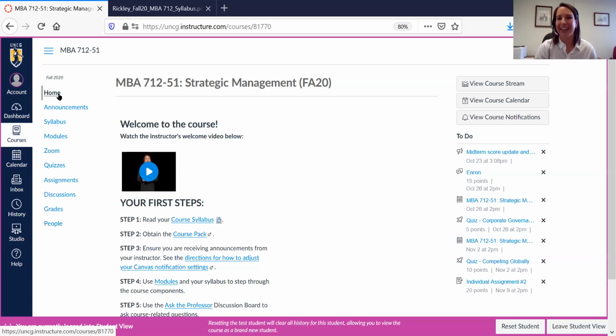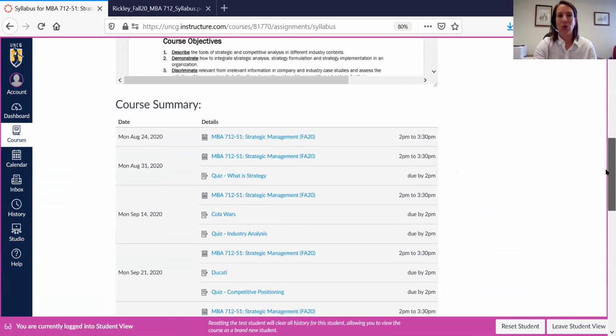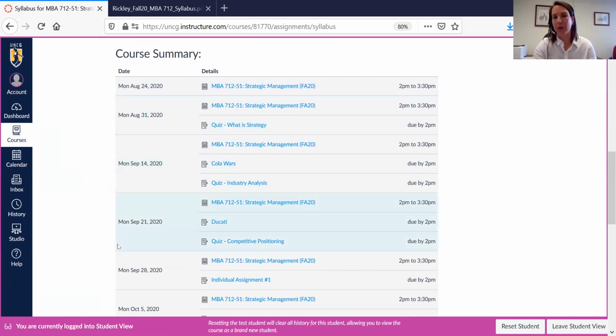So right here on the right-hand side, you see the to-do section, and it nicely lays out for you, pulling from the syllabus, the deadlines, what is coming up, what the deliverables are, and the date that they are due. So that's a nice tool to have. And over here in the syllabus, in addition to the printed syllabus that's going to show up, you also have a nice course summary that includes all of the deadlines, and makes sure that you are keeping up with the course material.